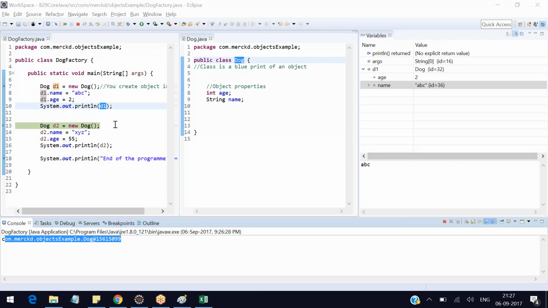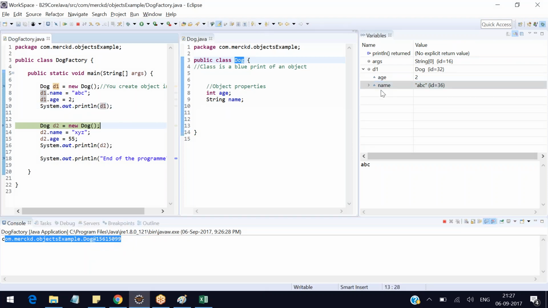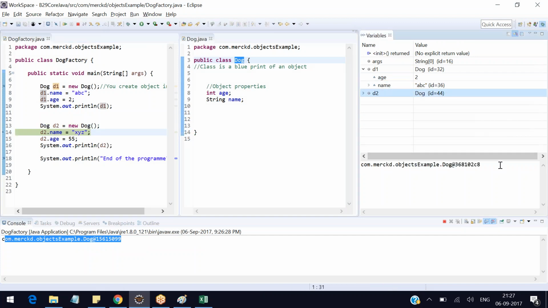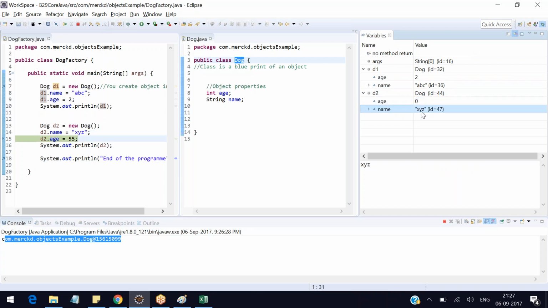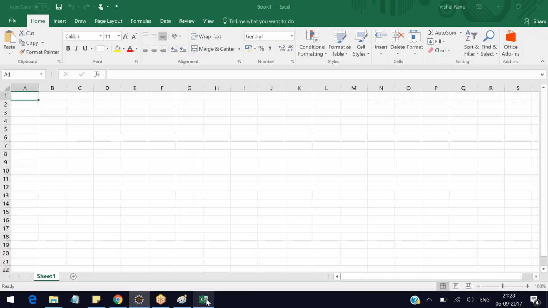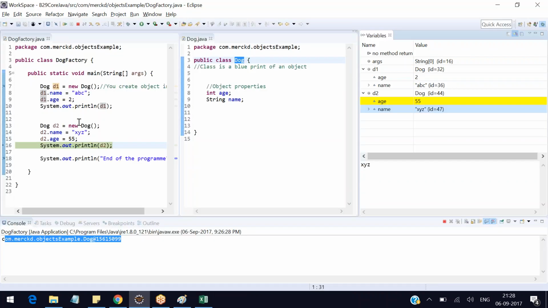Now I'm creating one more object. See, the d2 object got created at some other memory location, and it also has the age and the name. Now I'm changing the name to xyz, and the age to 55. So you have to understand these d1 and d2 objects in this way.